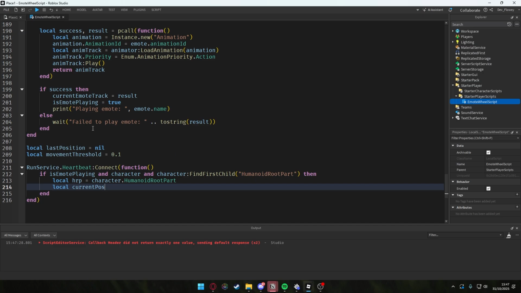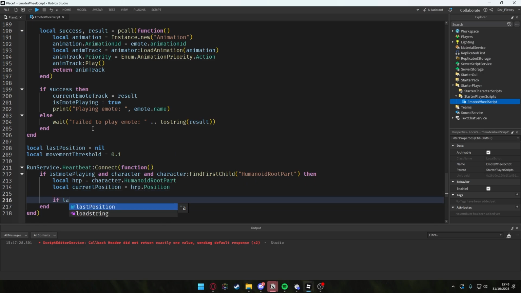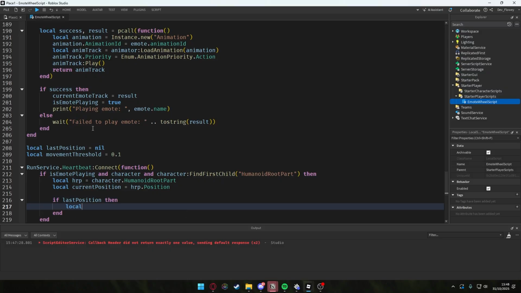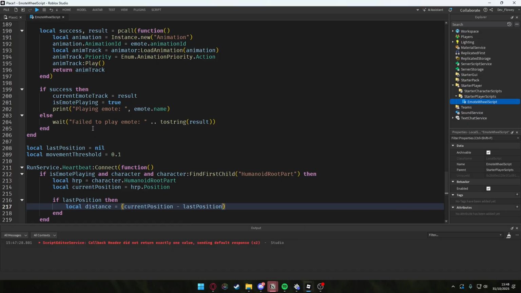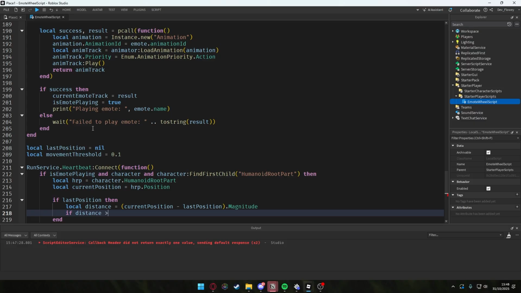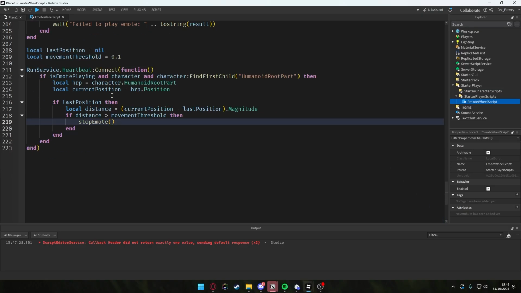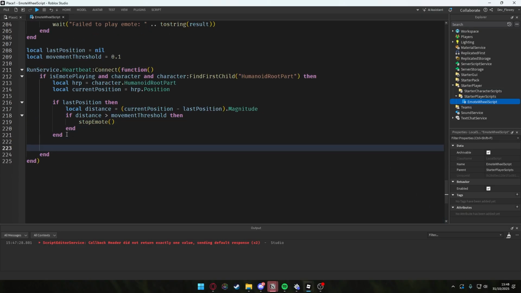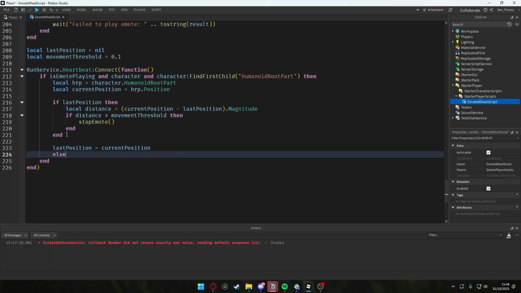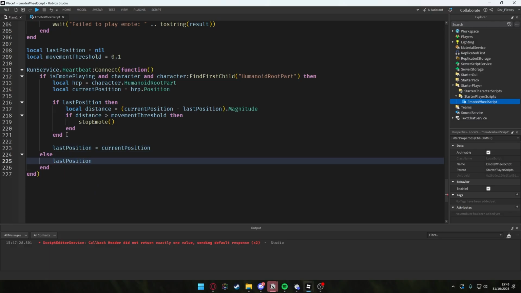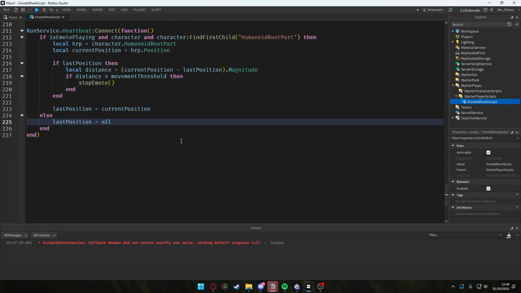Local current position will be hrp.position, and if last position, then local distance will be (current position minus last position).magnitude. Boom. If distance is bigger than movement threshold, then we're gonna stop our emote. After this, double enter, last position equals current position, and then else, last position equals current position, and this function is done.